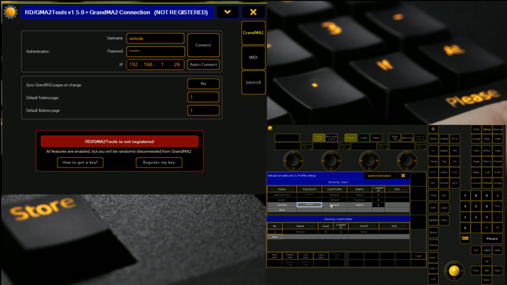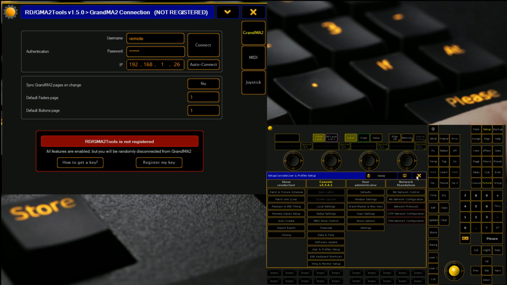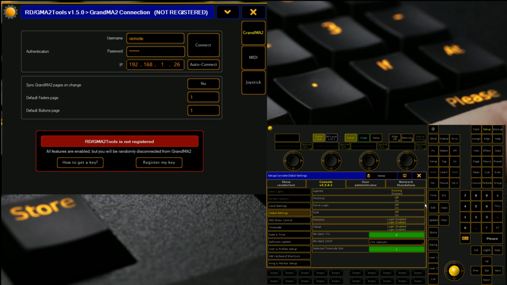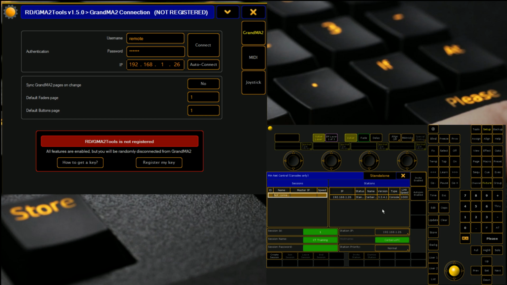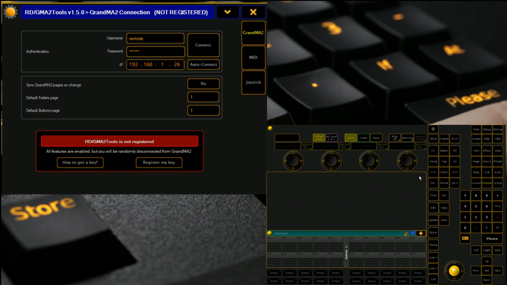And rather than having them log into a different user profile, we're going to have them log into our current one, just so we can see everything that happens. Then we just need to make sure that in global settings, we've enabled remotes. And we need to make sure that we have a session started via MA network control. So we'll create a session, noting the master IP is 1.26. So now that's in, we can click connect, and we can see that we're connected to session 1.